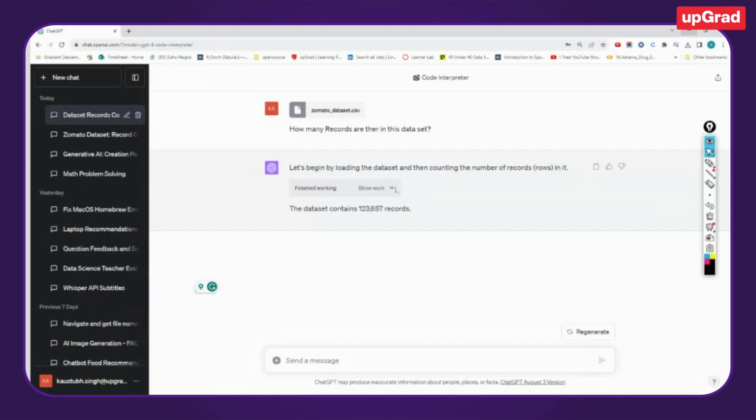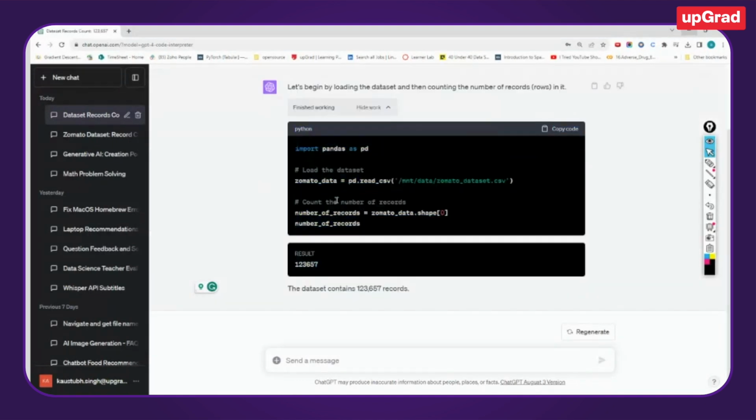And now, more interestingly, you can click on show work and you can see the actual code behind it, what it has written. That is why its name is code interpreter. It has read the dataset, it has applied the number of records, and it has given you the results. Let's try with some cool things.